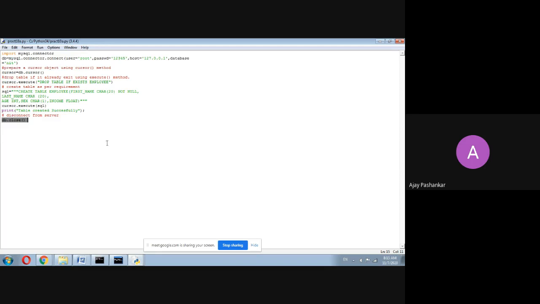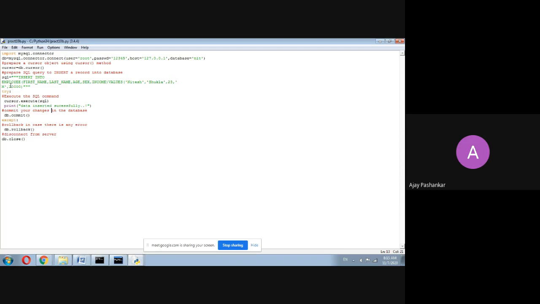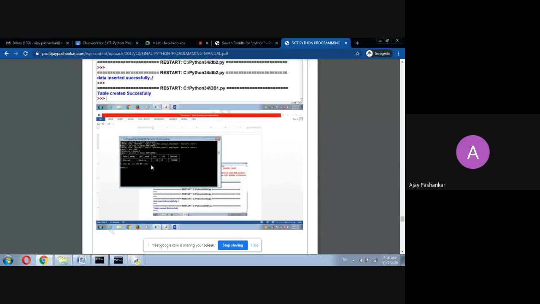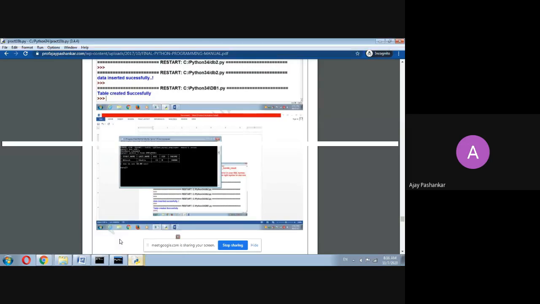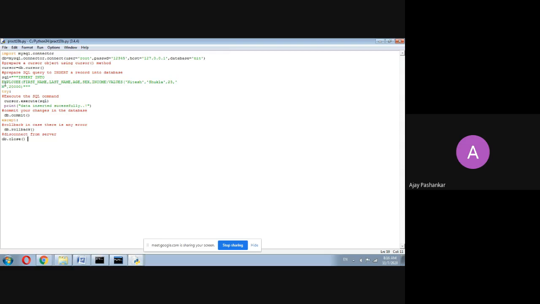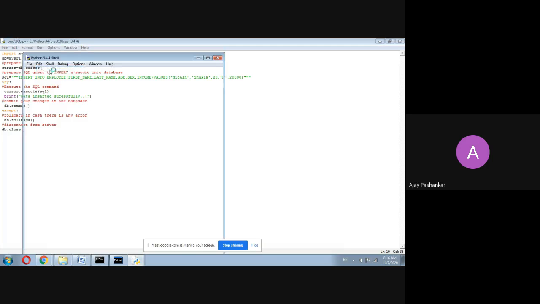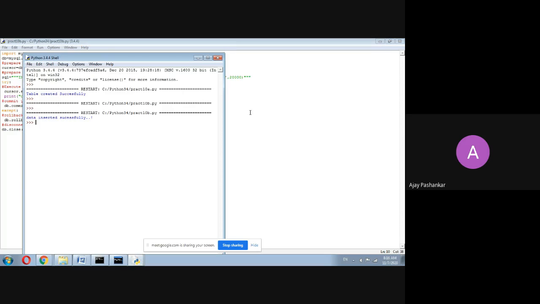Create table, first name six. Everything is like that, insert into employee values. With that data, so it is not taking those values. Just wait. Data inserted successfully. Okay, no issues.